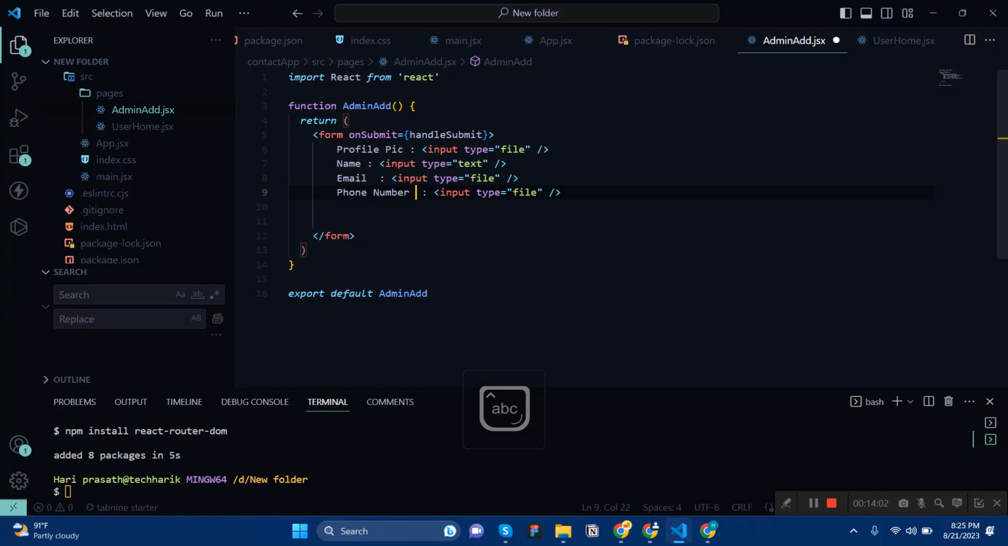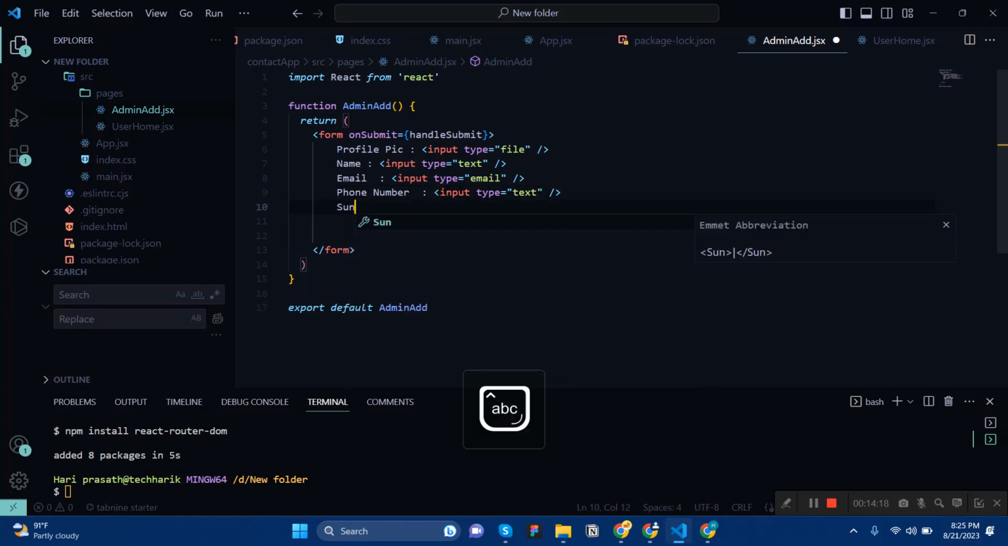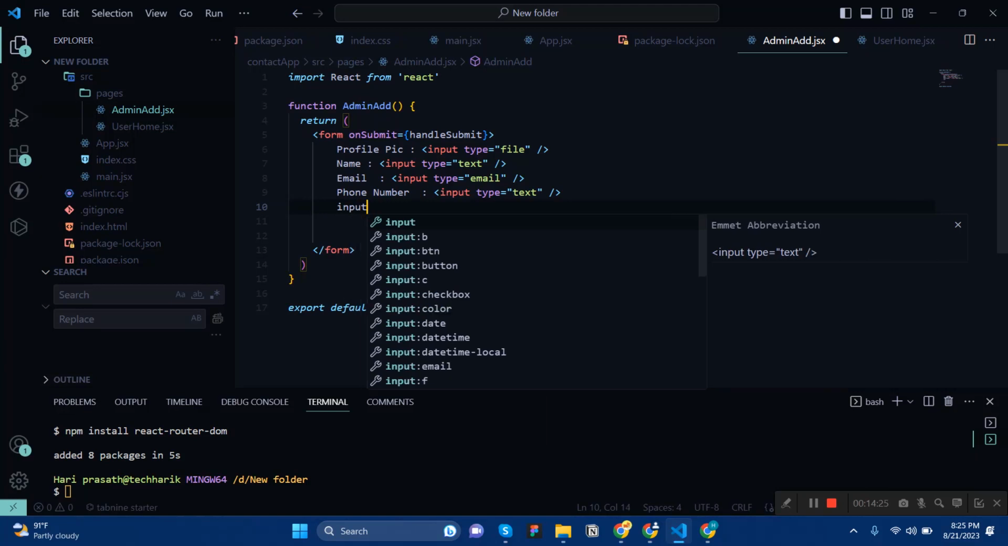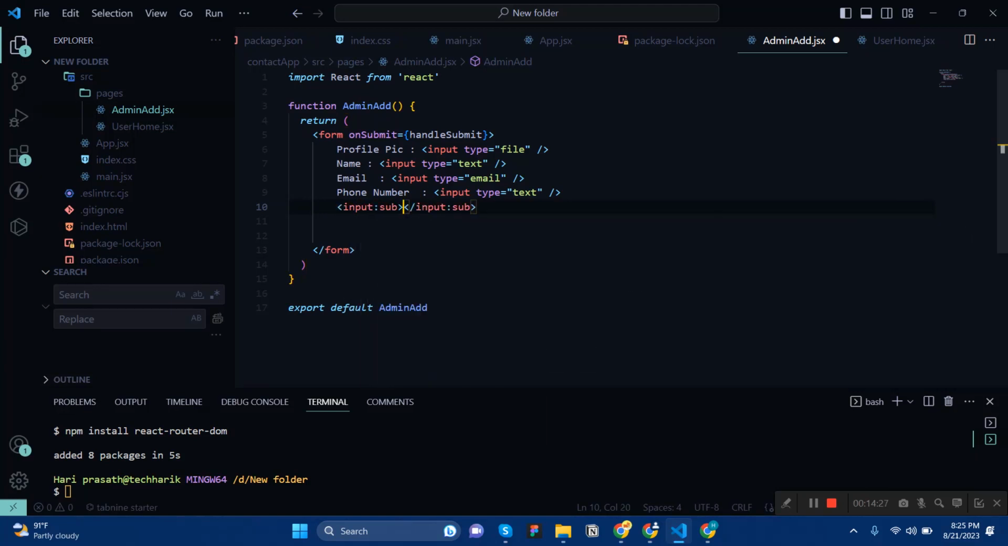Okay, email. Let us have this as email. Let us have this as phone number. Not phone number, we have that. I think tel is that, but we can go with text here. Okay, let us have another sub input dot submit. Okay, so this one.